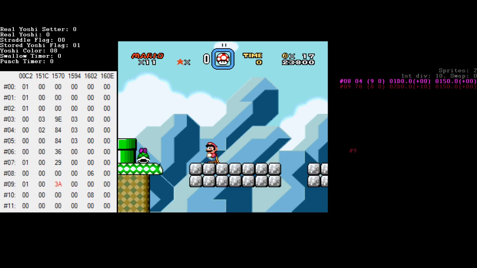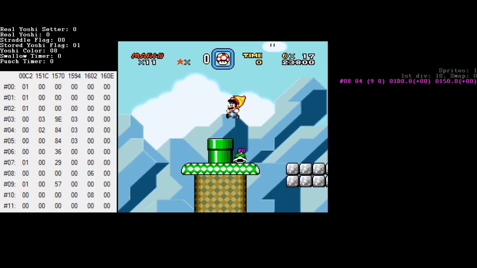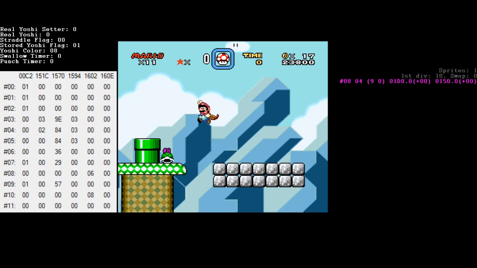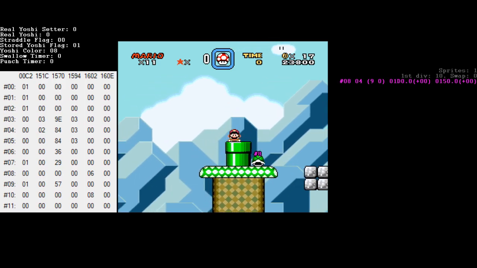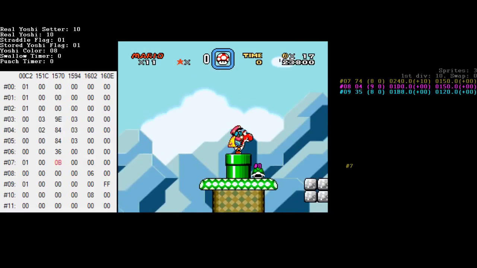Okay. So the stored Yoshi flag is what causes Yoshi to follow you between rooms. If it's set, the game will create a new Yoshi under you in the next room, and it uses the Yoshi color byte to determine what color to give. Since the mushroom uses the red palette, it sets the Yoshi color to 8, which is red. And since the stored Yoshi flag didn't get cleared, if we go in this pipe, it should create a red Yoshi on the other side. Alright, so that's pretty cool.